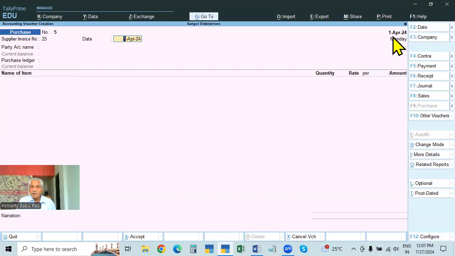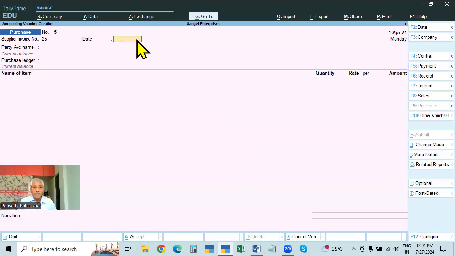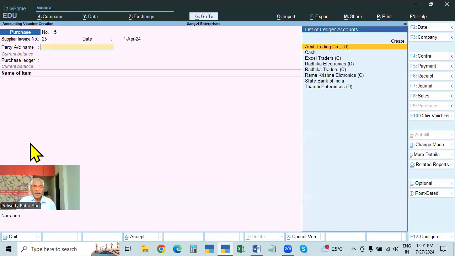Okay, date. When you are entering, the same date will be taken. For example, today we are entering, but the invoice of the goods has a date from some time back, so we will enter that date. For example, 31st March of the previous year, 31st March 24. Otherwise, by default, it will take the current date, 1st April 24.